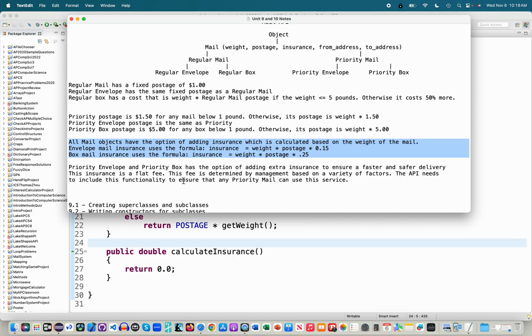I'm not going to write the solution just yet, but let's just look at this. For envelope mail, insurance uses a formula of weight times postage times 0.15. For box mails, it's going to be weight times postage times 0.25. Now, obviously, we don't have anything for what if it's just a mail and we don't know which type? If I create an instance of a regular mail, what would be the insurance on that? That's the tricky part. We'll do that in the next video.